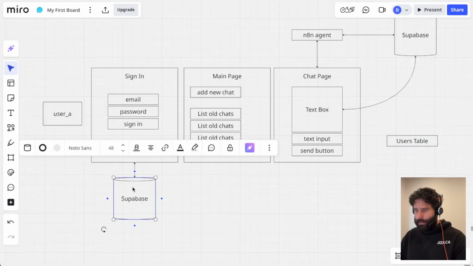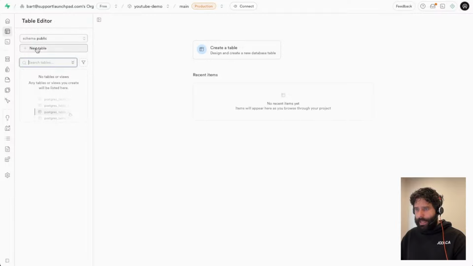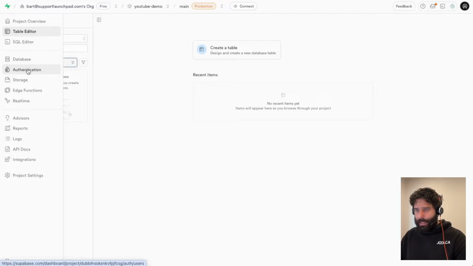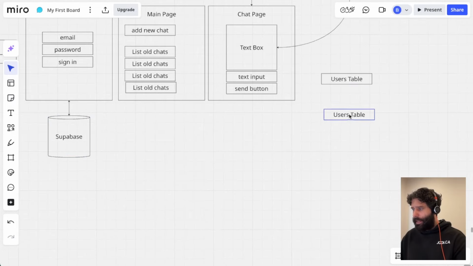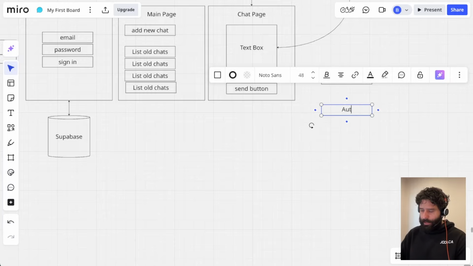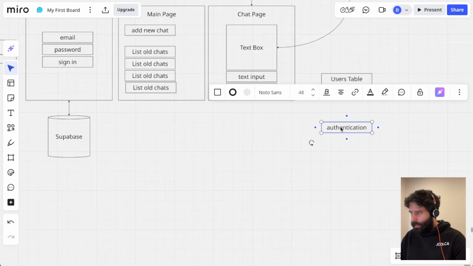We also know that Supabase is holding our authentication. So Supabase over here, we have our table, but they also have the authentication users table. So we don't need to create the actual outline for the authentication table, but just visually so we can see it, we need to make these connections. Authentication. Okay, the authentication table is here.